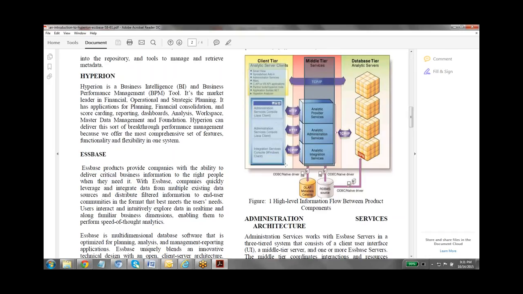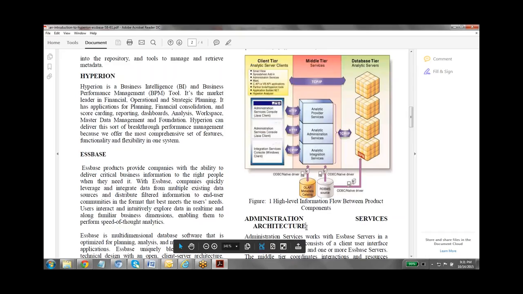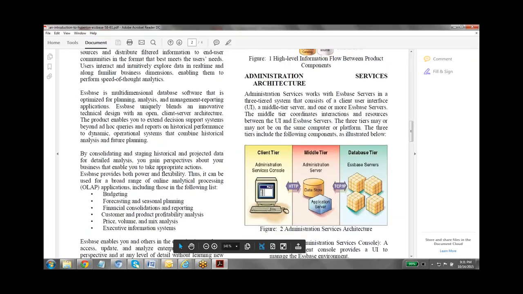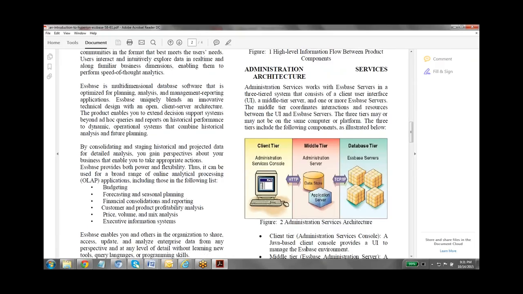So this is the architecture of your Hyperion. When you say architecture, it is basically the different layers of Hyperion, or the different layers which are connected within Hyperion to evolve as a separate system in the Hyperion environment.